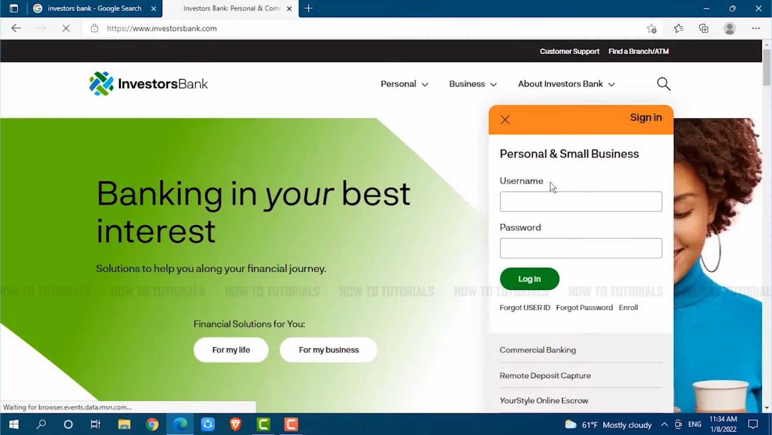At the login form page, you need to provide your username and password, then click on login, where you will get directly logged in into your online banking account of Investors Bank. As we are going to recover our ID and password, you need to click on the link given below, that is forgot user ID. Click on it.